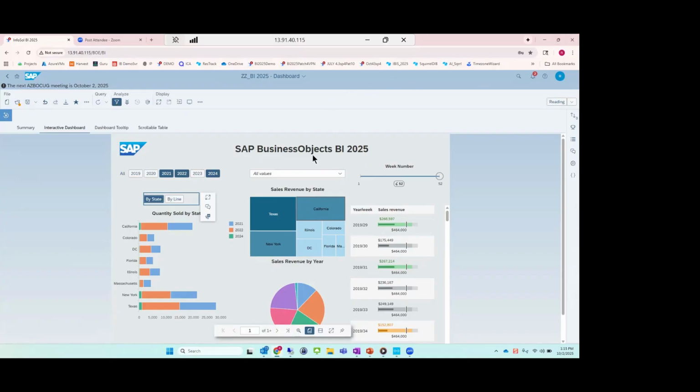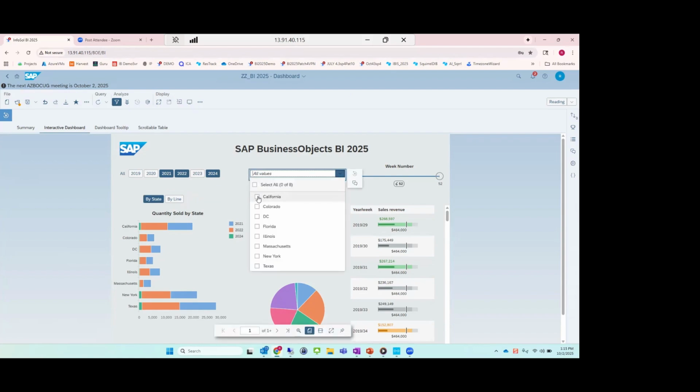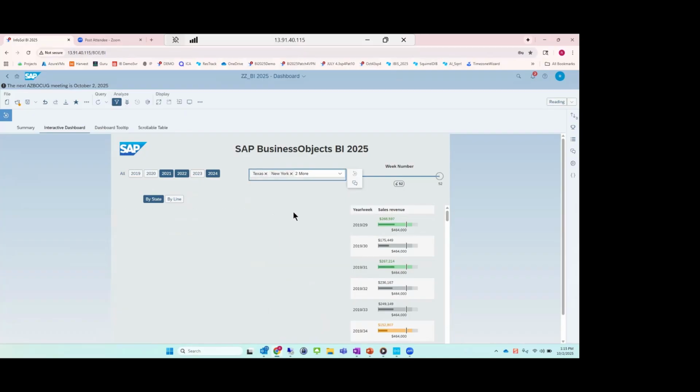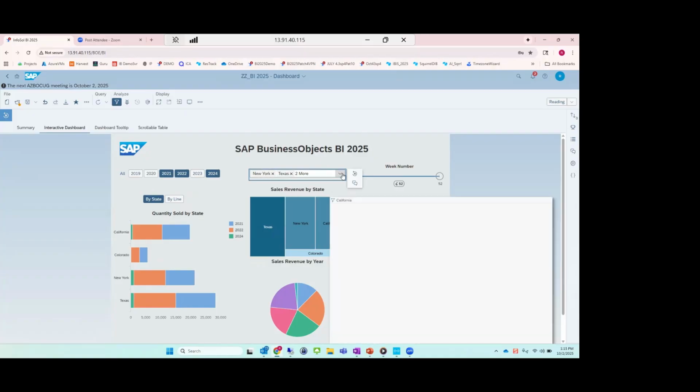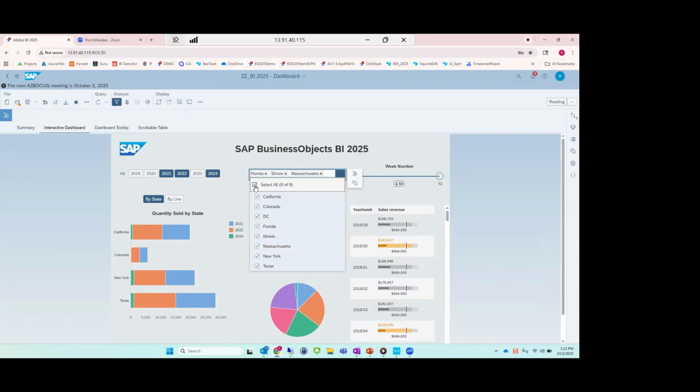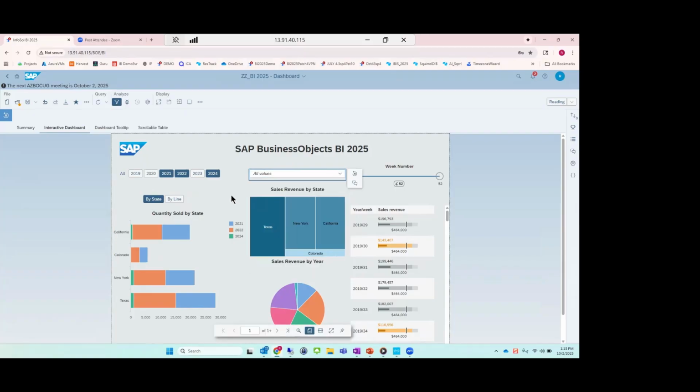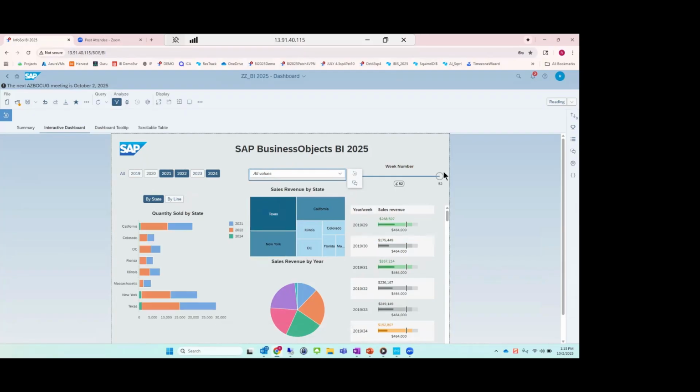In the middle here, this is a drop-down filter, and I can again do a multi-select of multiple states here and filter based on that selection, and then return and select all again. And then this one is a slider where I can filter. They have it set up here for a week.